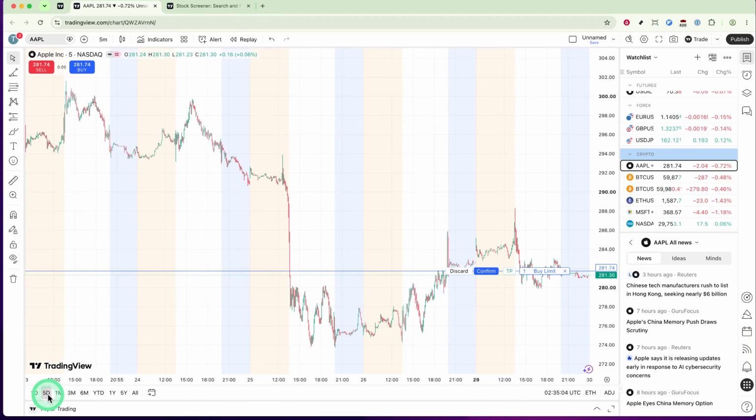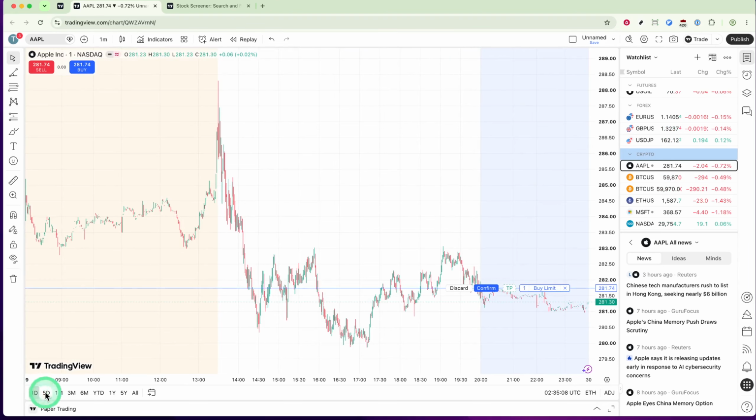Once you've made these adjustments, take a moment to verify that the extended hours data is now visible. You should see additional trading activity represented on your chart, usually outside the standard trading session hours.